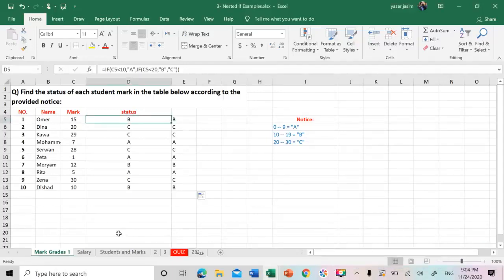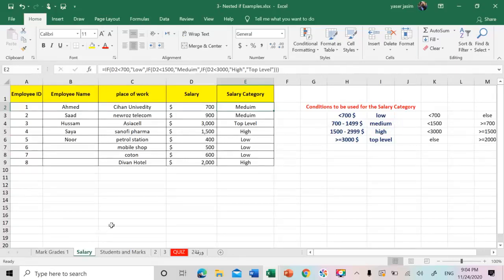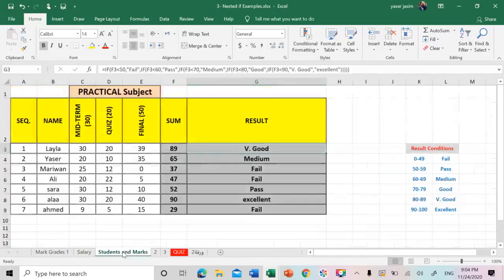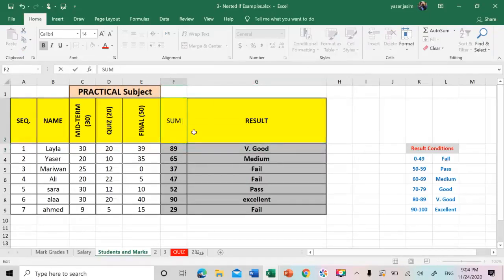Okay, let's go for another example. Let's stay in the example about students, and we're gonna go here for another example. Let's say this is a practical subject and we're talking about computer applications for accounting. Okay, and we have this table, 7 students, these are their names, midterm exam out of 30, quiz out of 20, final is out of 50, so the sum is out of 100.